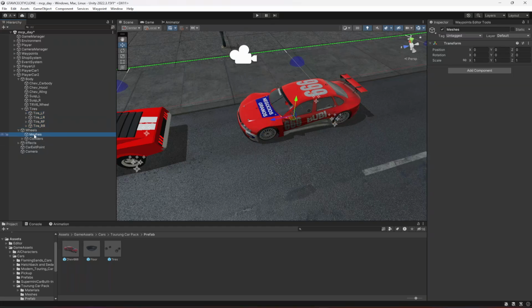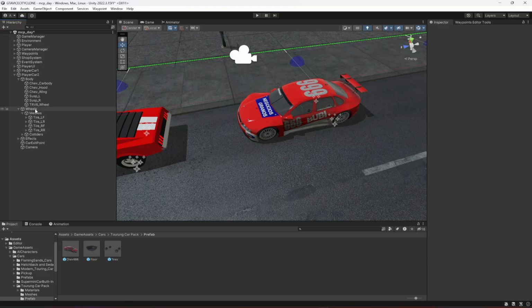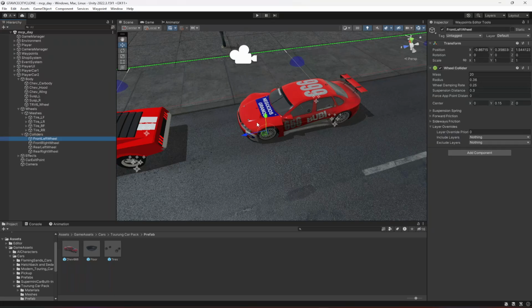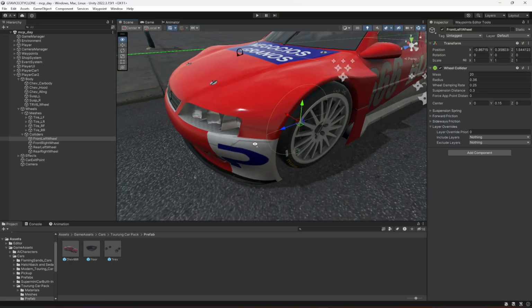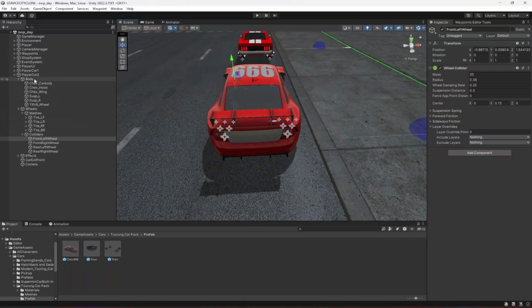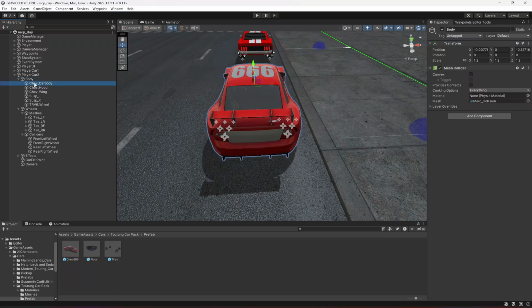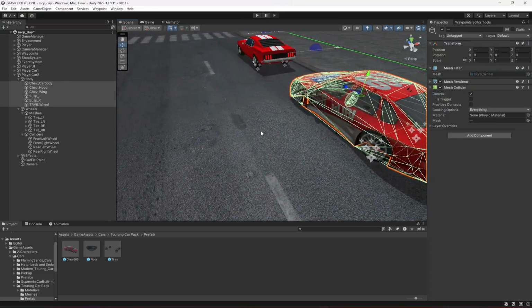If you open up wheels, then inside these we're gonna drag and drop the meshes. Let's remove this tires game object from there. So now they are added. Now we're gonna select the colliders. We will be setting this up according to these styles, but first of all select this whole body and make sure that you add a mesh collider on it and make it convex.